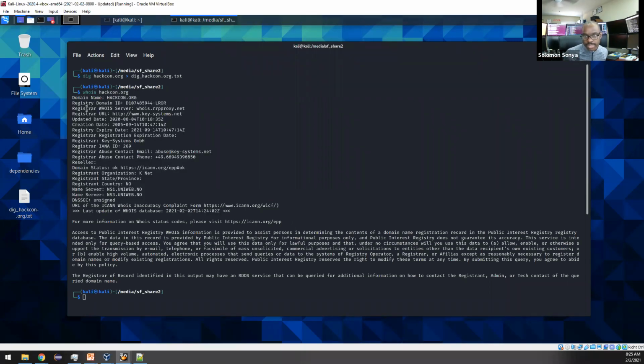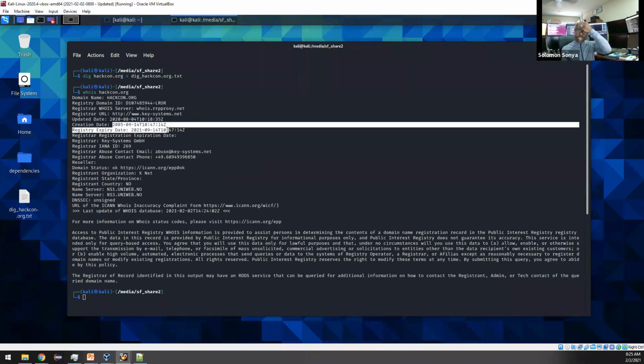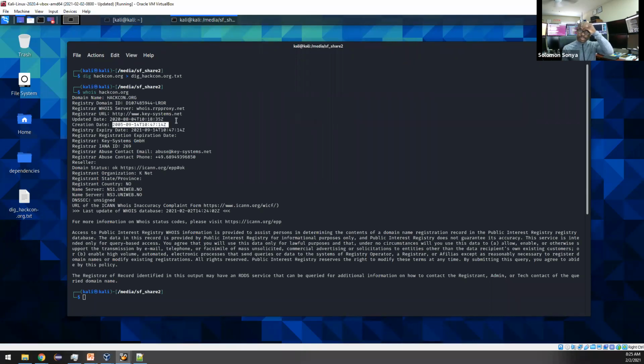Some of the stuff that we can see: the registrar URL, the creation date, 2005, of when the domain was created, last updated last August. The current registration expires here.